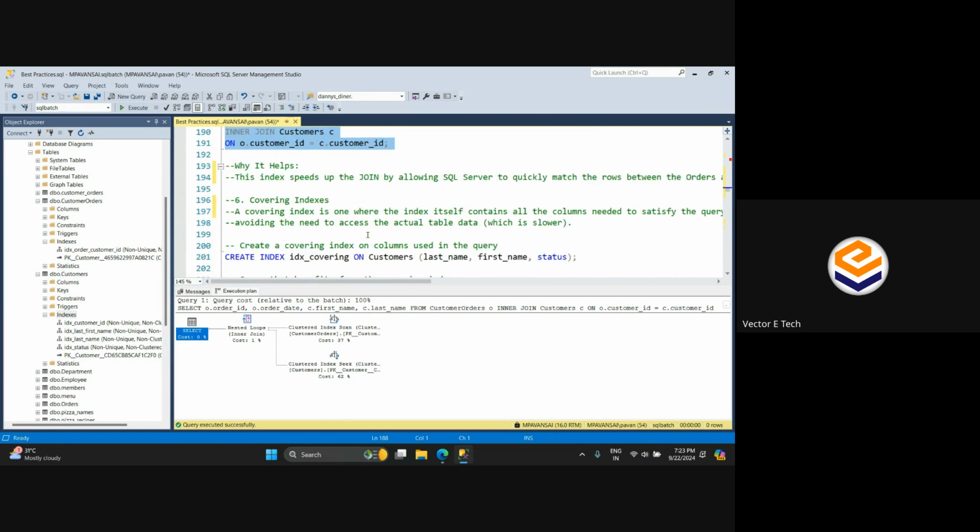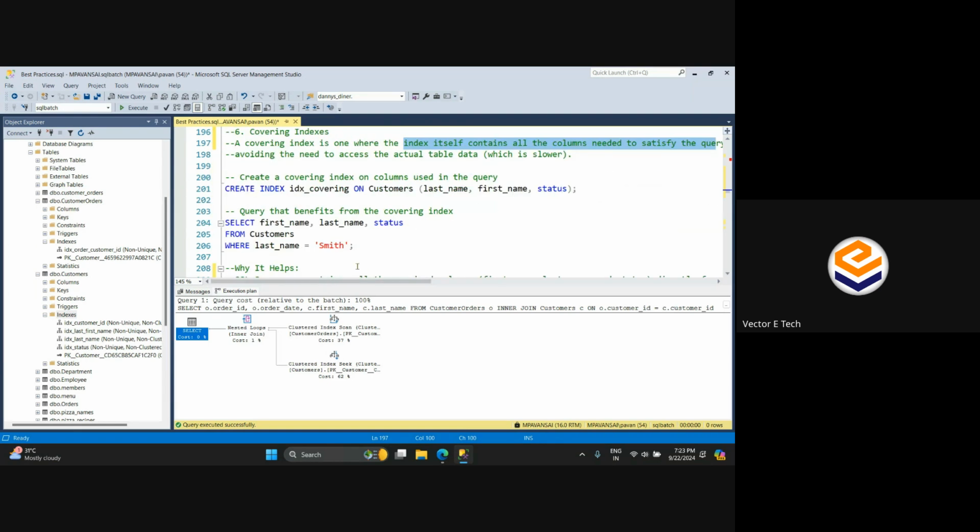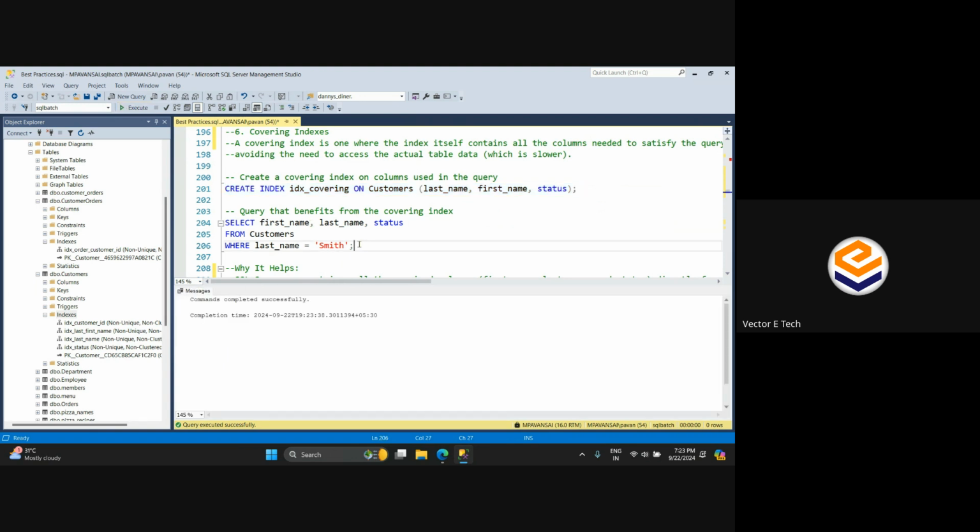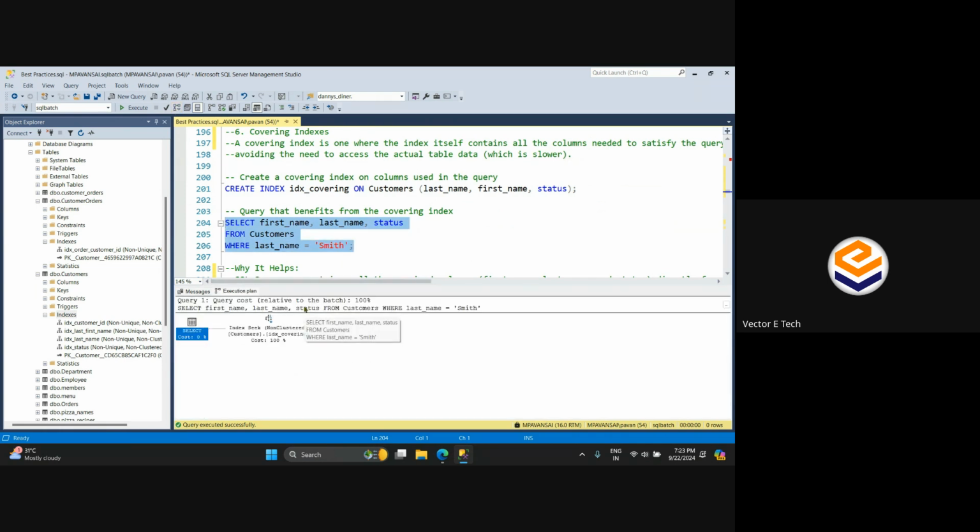We have something called covering indexes. What is a covering index? It is where the index itself contains all the columns needed to satisfy the query. For example, here I do not require a join. It is the same table where I am creating the index. If I execute this, we have only one index being created on these three columns. So we have all the columns within one table.